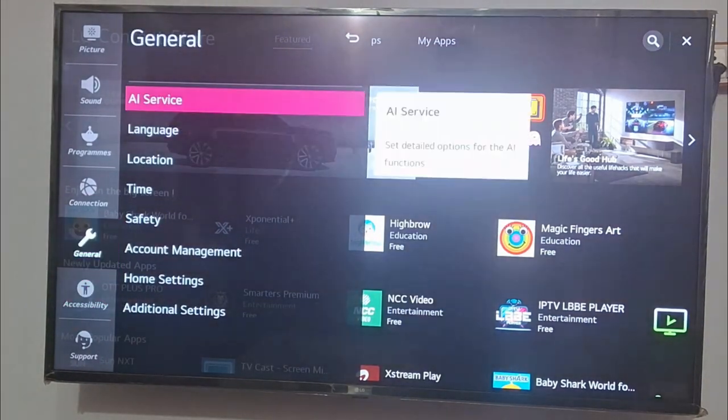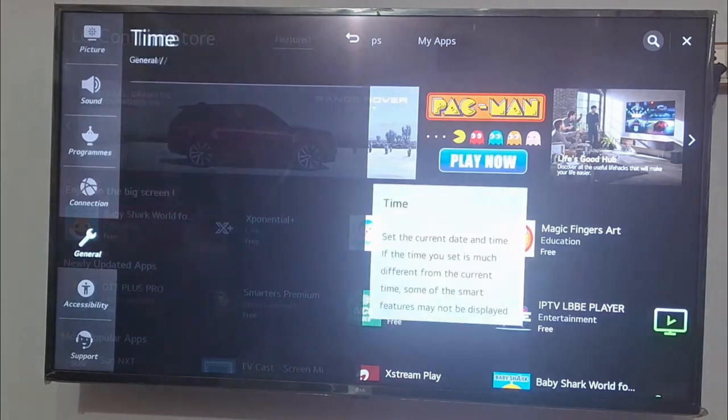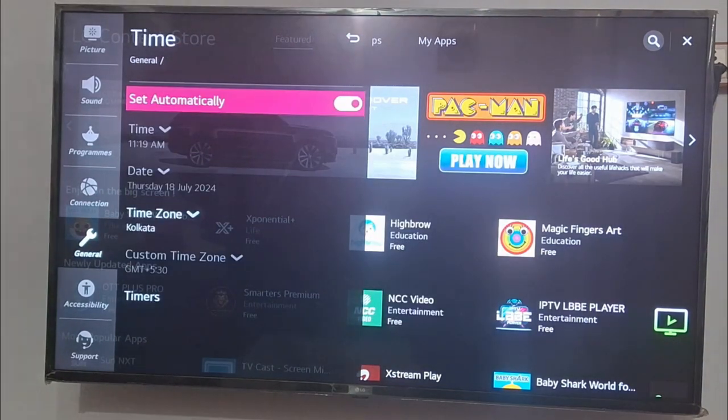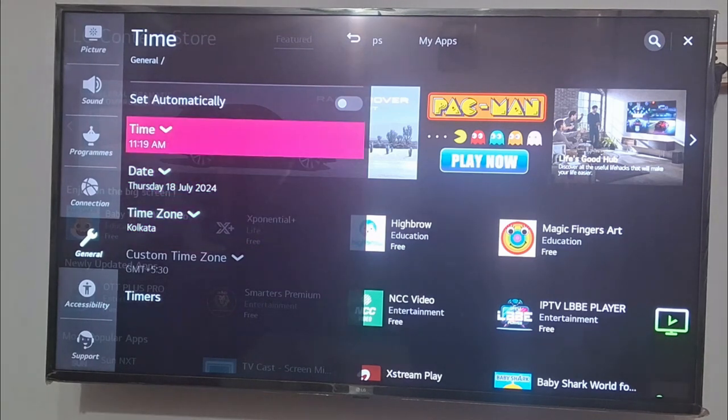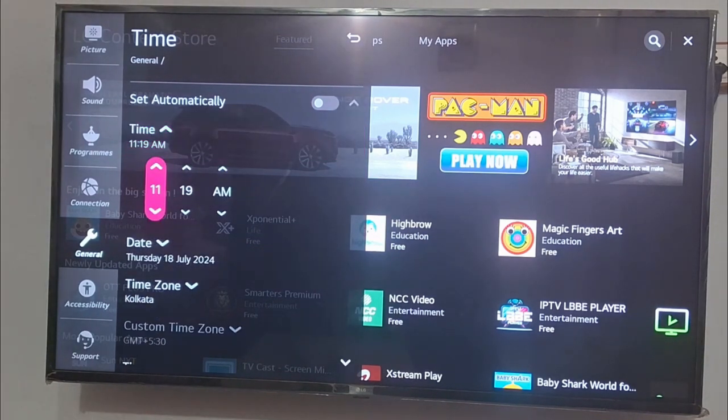So just press on time and here in you can set time automatically. You can see you can turn it on or turn it off, or if you want to custom time, then you need to go to the time option. You can change it from here as well. You can change the date and change the time from here, or either you can go for automatically.